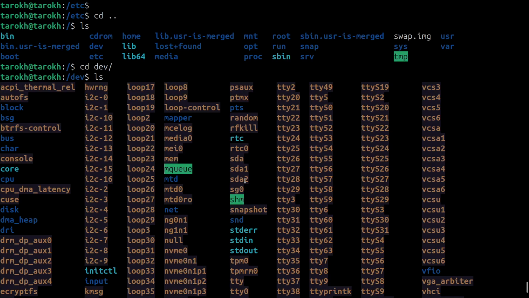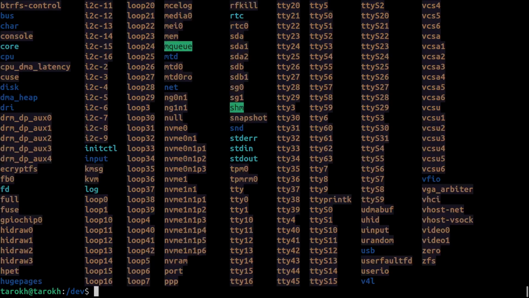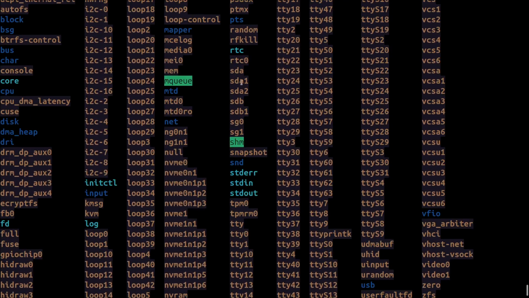So if I now just plug a USB into my machine, I can see SDB. Let me just check if I have any USB here so I can show you fast. Yes, I have a USB here. Let me just plug the device in. You heard the sound. Now if I say ls, I can see SDB and SDB1, because this disk has only one partition.